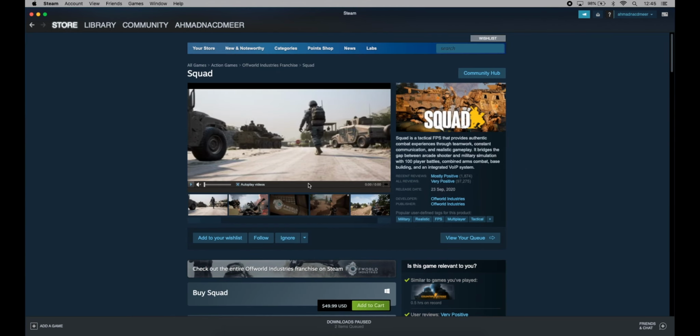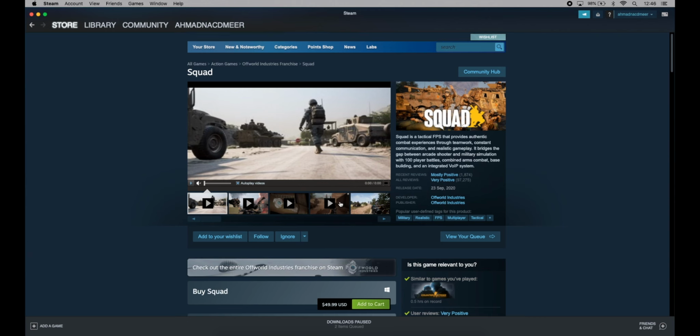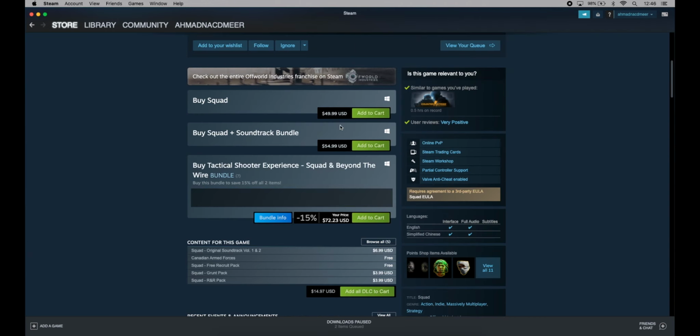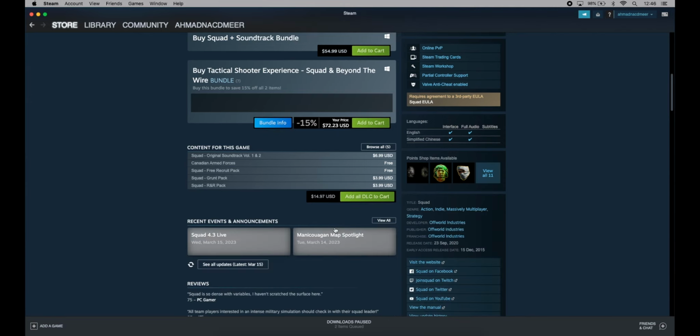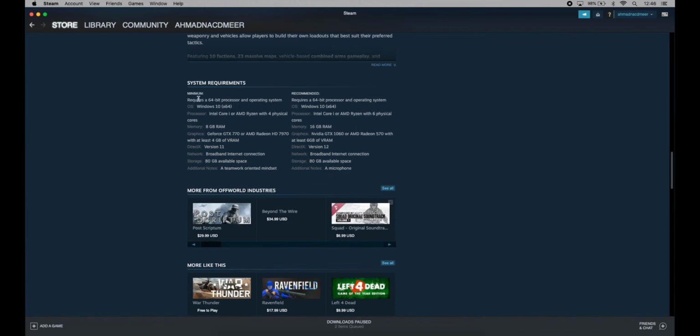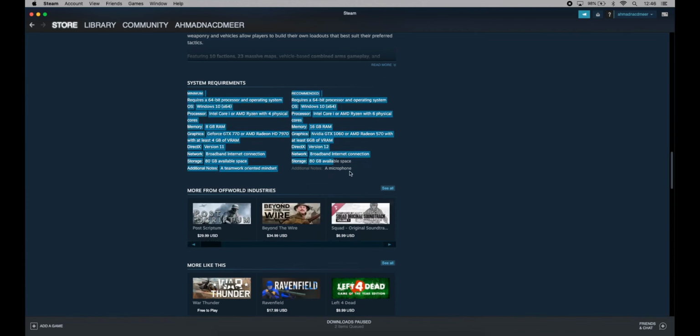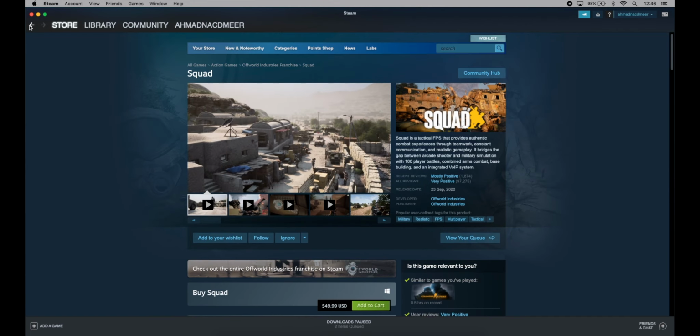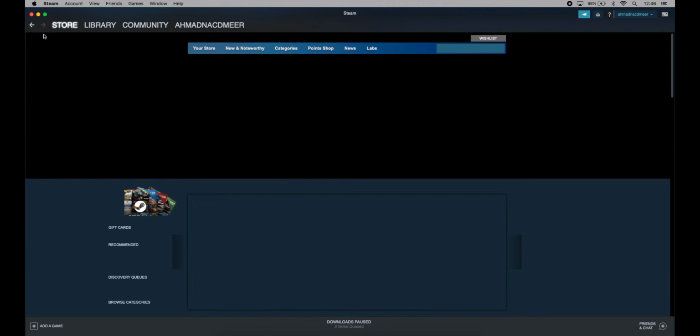Okay, let's scroll down to see the system requirements. Okay, so this is a paid version. You have to pay before downloading the game. It's very interesting. So these are the system requirements. After checking the system requirements, then you'll be able to pay for the game and then download it on your computer. So it's pretty much easy.